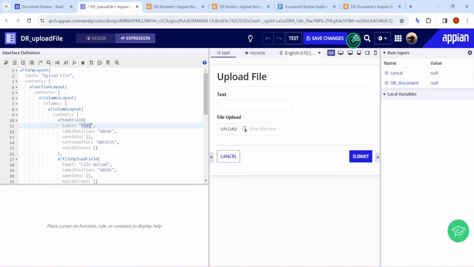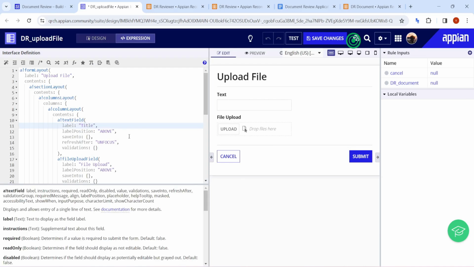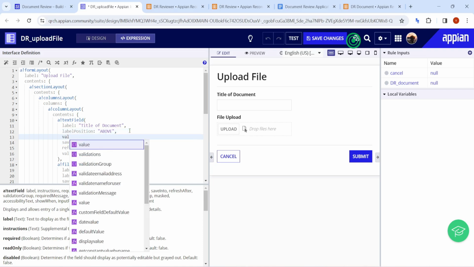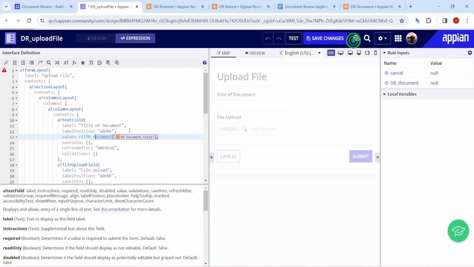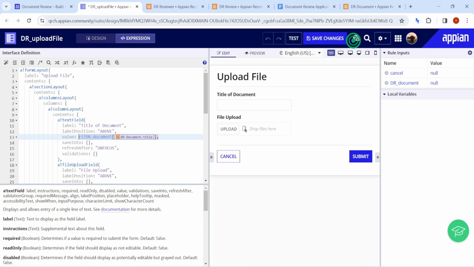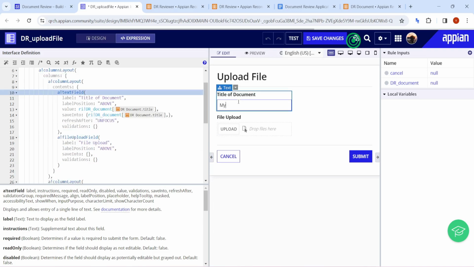Okay, so here is going to be the title of the document. Whatever the title is, you have to give the title here. And now let's configure the value part, ri bank document review dot title. Okay, this is the title here. Let me just copy it, and this is the value.